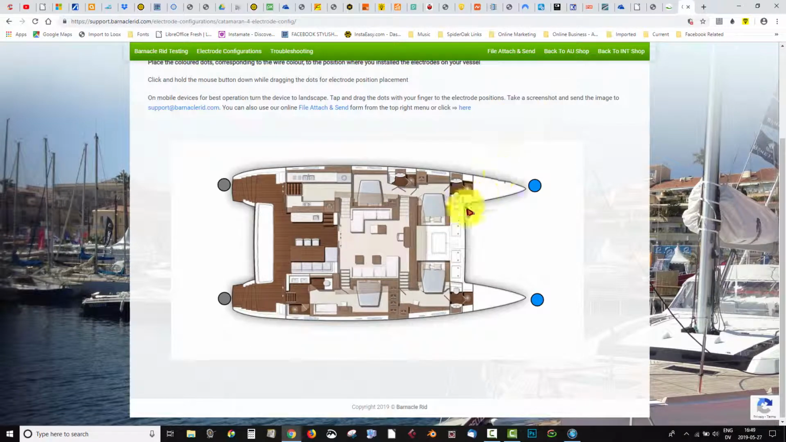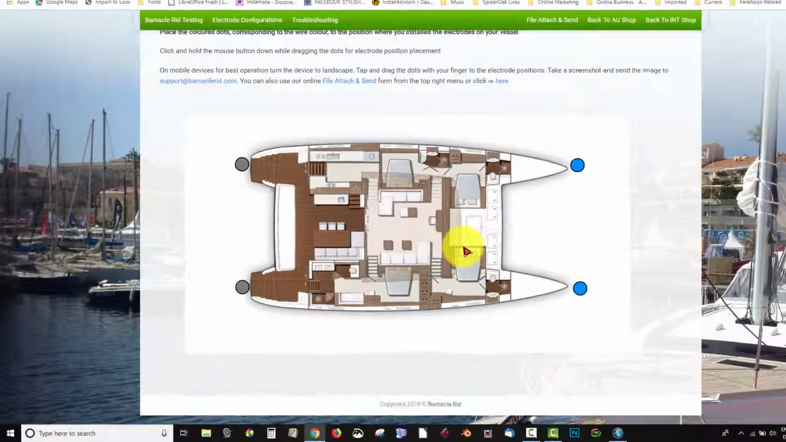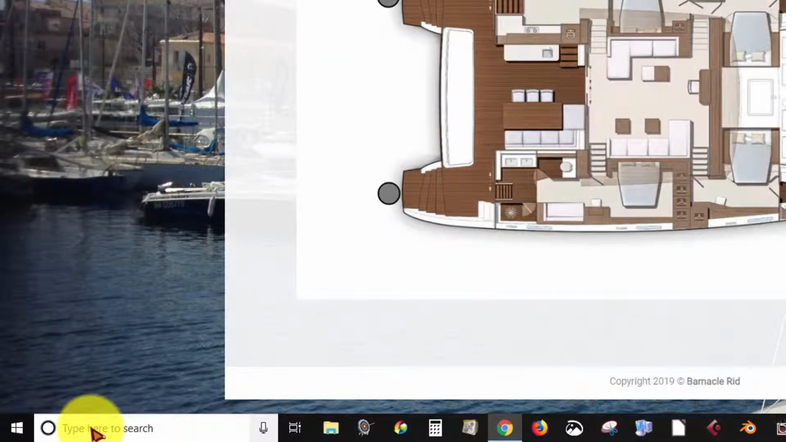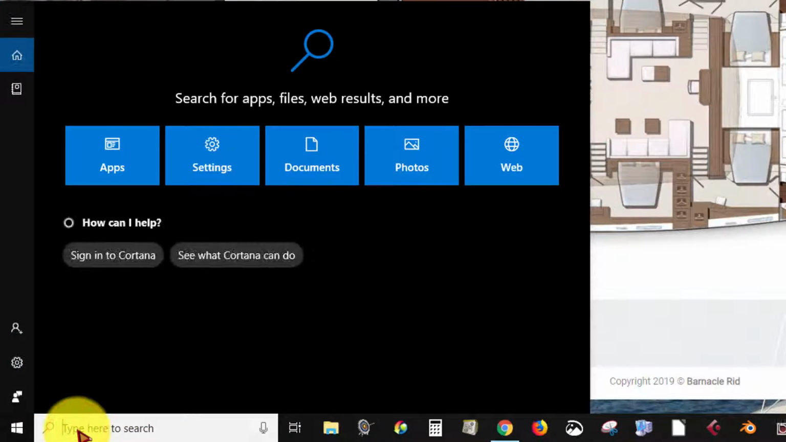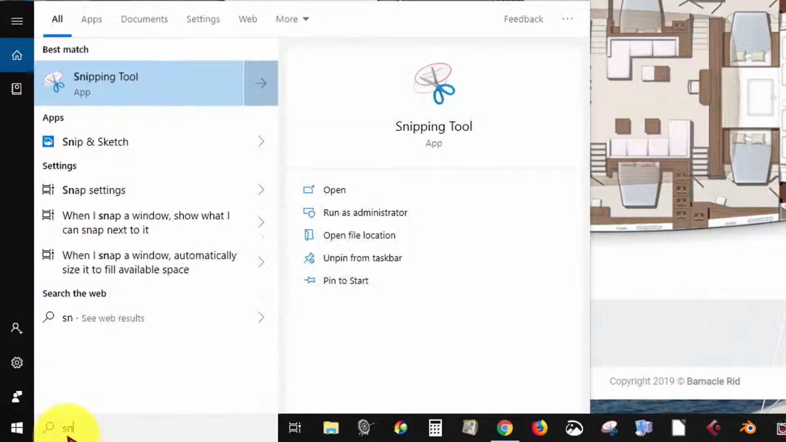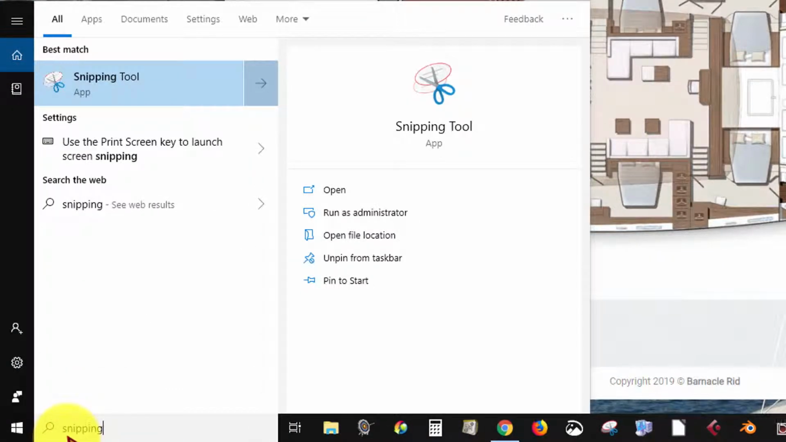Now to do this you can use the built-in snipping tool of Windows 10. If you have the search bar right here on the bottom left ready, then just type in snipping. The snipping tool comes up, click on the arrow and then select from the right hand side pin to the taskbar. Mine is showing us unpin only because I already have it pinned.